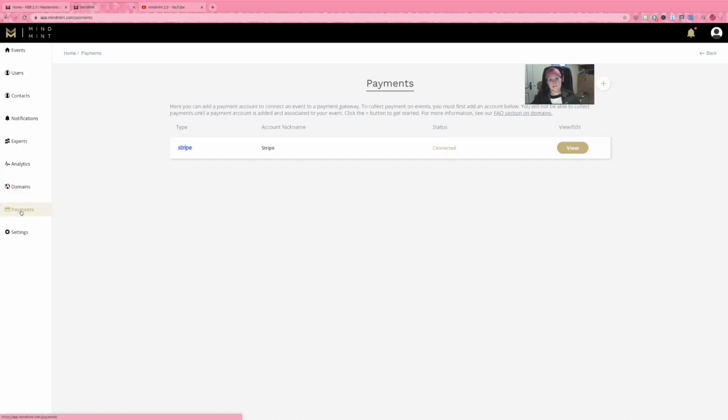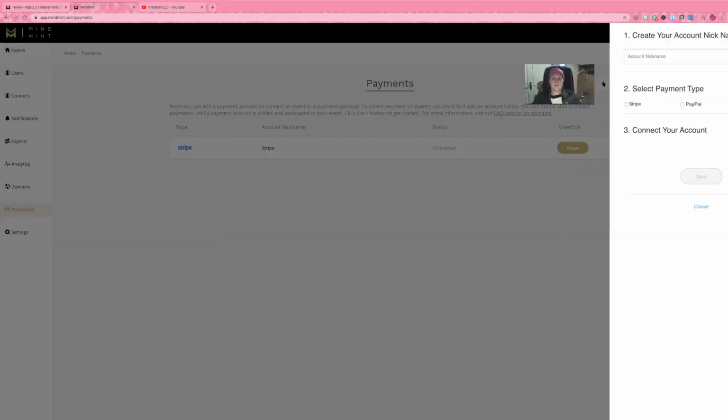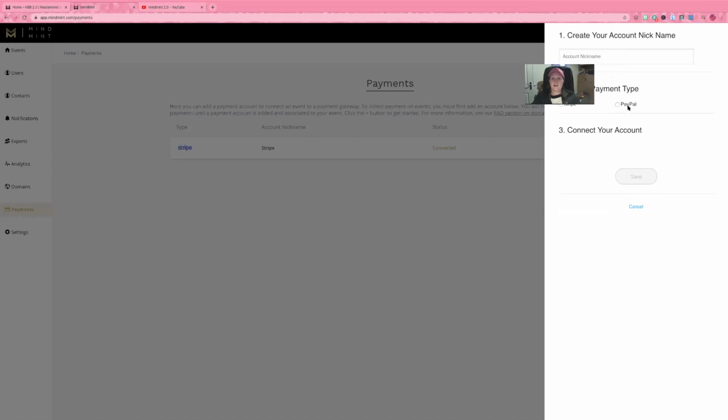Moving on to payments. So this is when you use the software to create your website pages, or even you can use this for offline payments, not necessarily coming in through a website. You need to be able to connect some payment software so that you can actually take payments. You can see here that I have previously connected Stripe to be able to take payments, but if I click on this plus here, there's a new option now and you can actually select PayPal as an alternative payment method. So that's a big thumbs up from me.